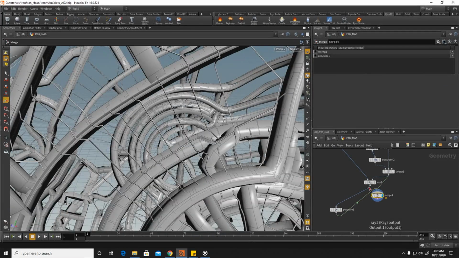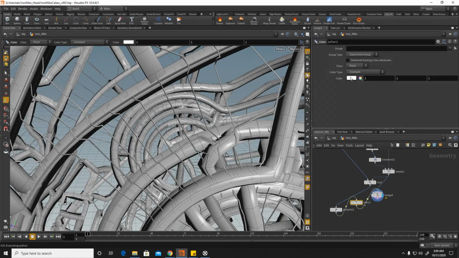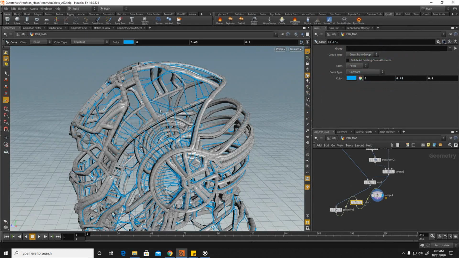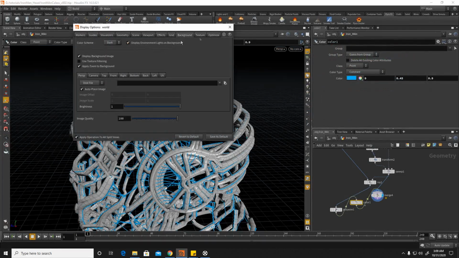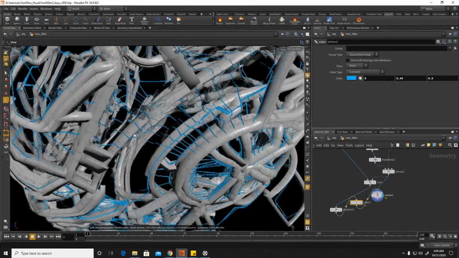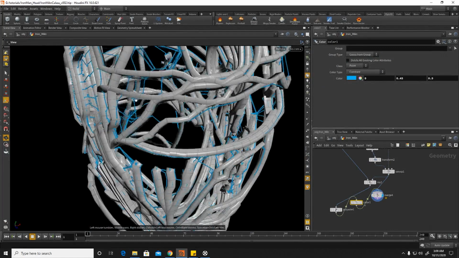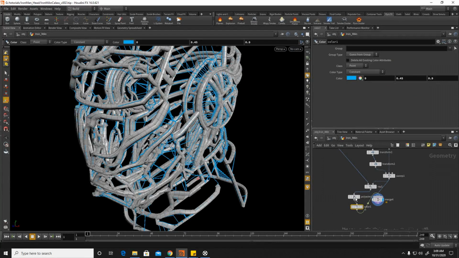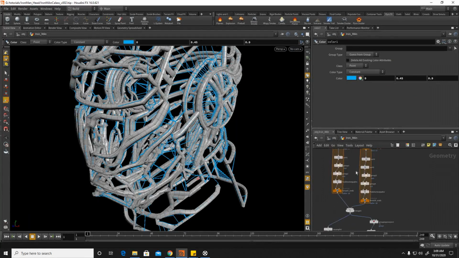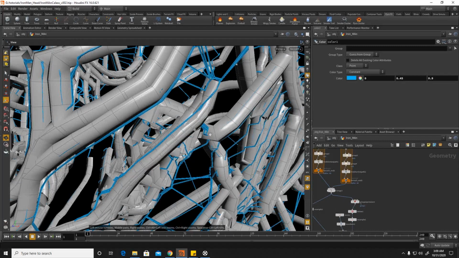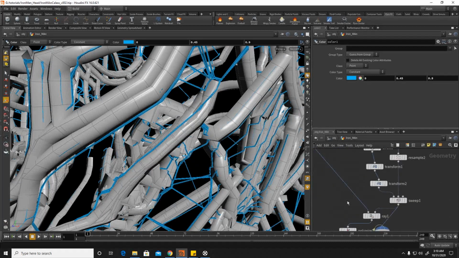Let's color it. I will give it a bright blue color. Now you can see this whole thing is looking like circuit types connected to each other. What we can do, we can take another surface, and we can make it more dense.